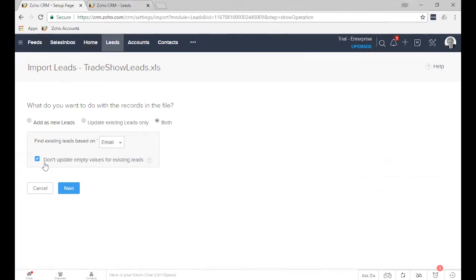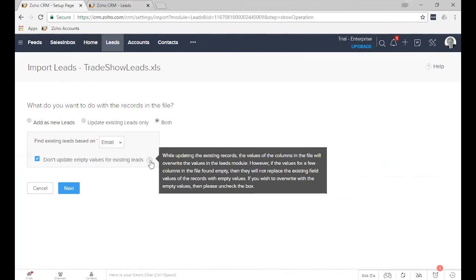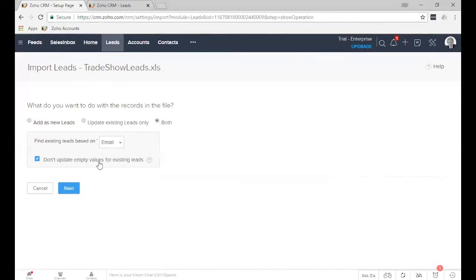So the next option is don't update empty values for existing leads. That's kind of a confusing one. I leave it checked. If you can't remember, click on this little question mark here, and it'll tell you that if, for instance, I did not have a phone number in that spreadsheet, so that's a blank field in the spreadsheet, but the record inside Zoho has a phone number, I don't want to overwrite it. So if there are empty values in the spreadsheet, don't use them to overwrite existing leads. If I want to overwrite data to start clean, I would uncheck it. But usually you're going to keep that checked and click next.